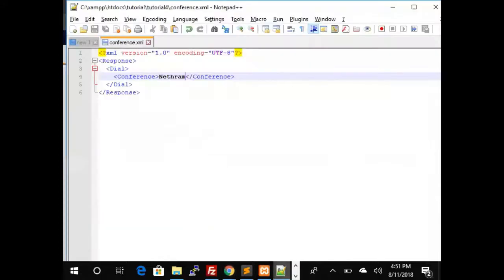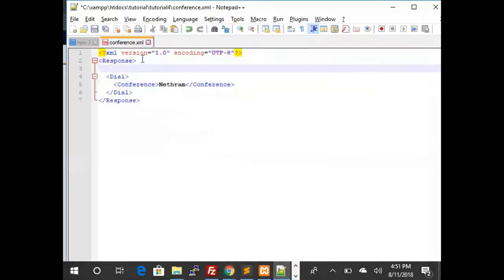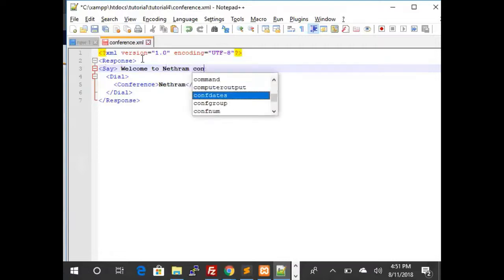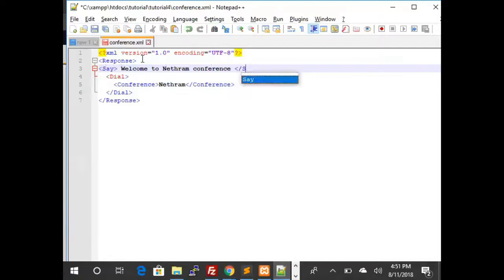So here is our text file. What we're going to do is we are going to say, welcome to Netram conference. Save the file and call the number again. Welcome to Netram conference. So now we know that the say has taken effect, and then the user is placed on conference.